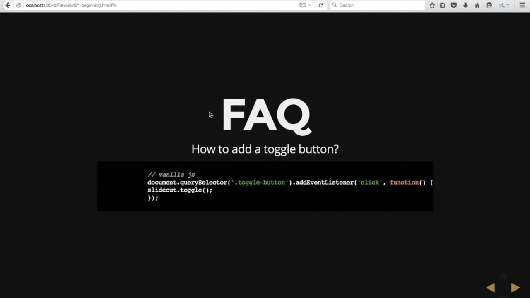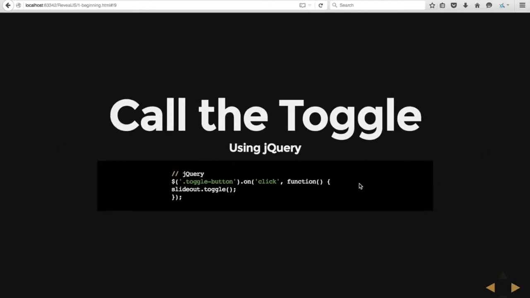Some frequently asked questions that I found in my research: how to add a toggle button. Here it shows you how you can use a querySelector, toggle button, then the event listener, click function, slideout.toggle. Another one: you can use your jQuery to toggle the button, then on click function slideout.toggle. Okay.